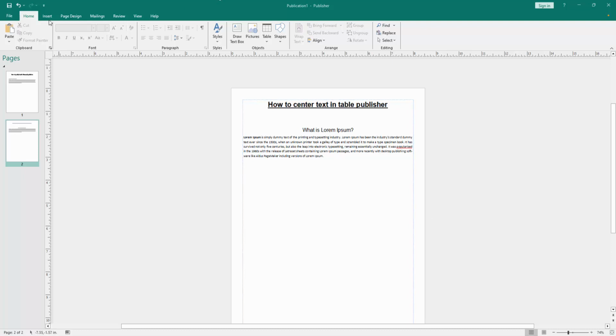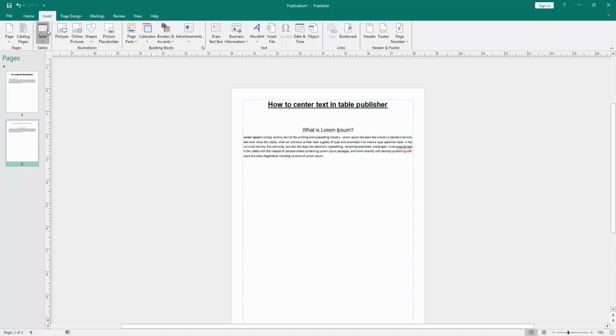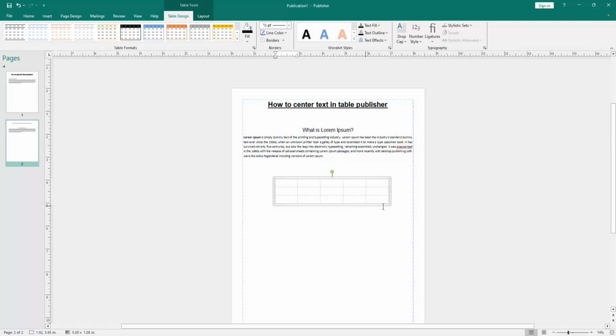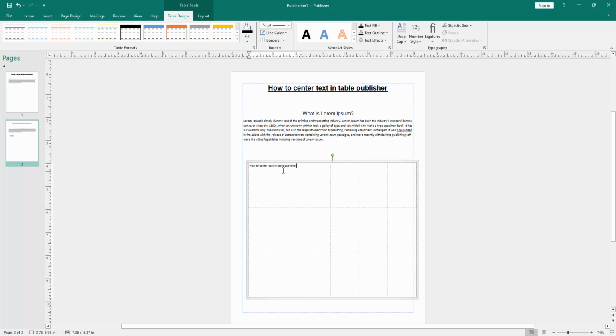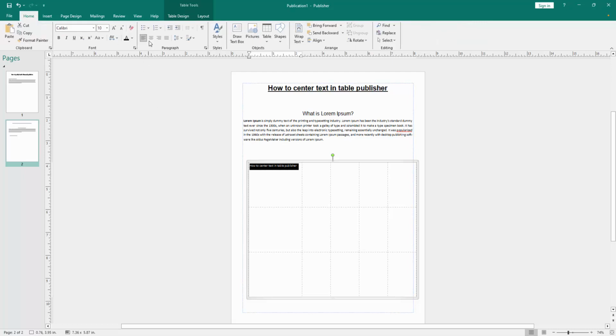Firstly, go to the Insert menu, then click the Table option, then insert a table, then increase the table size some big, then write anything in the table cell, then select the text and go back to the Home menu, then apply any alignment.